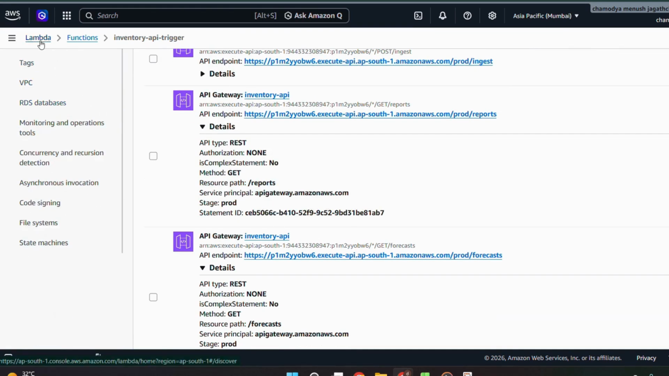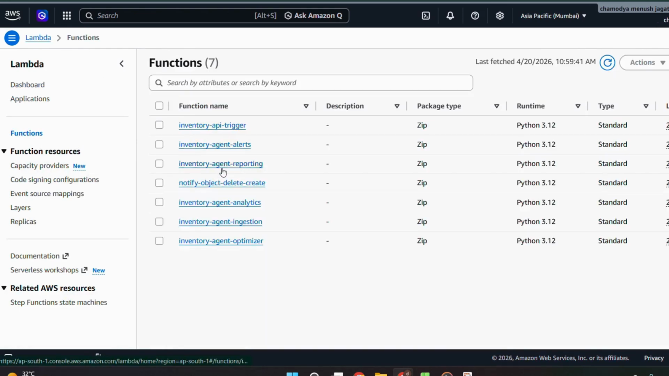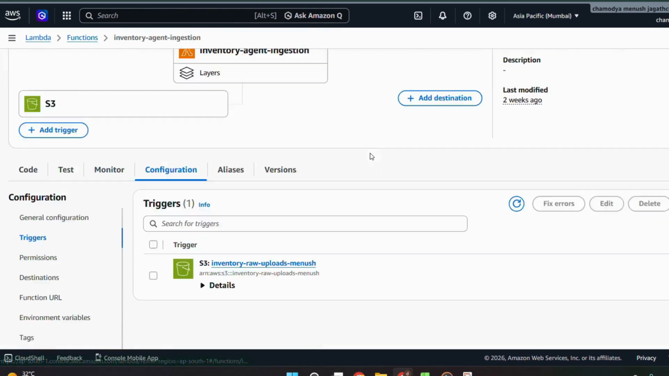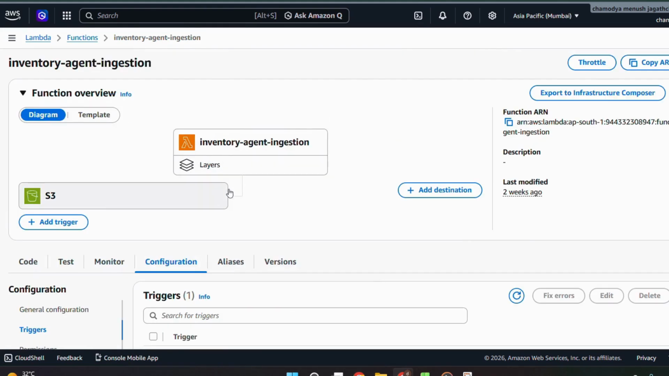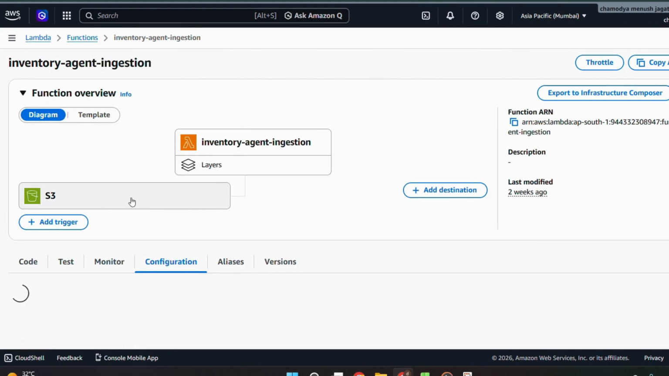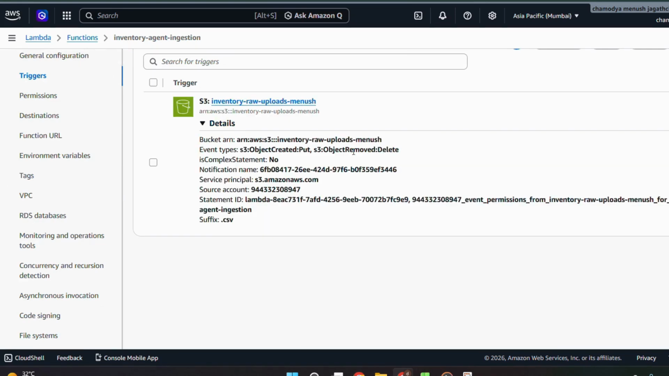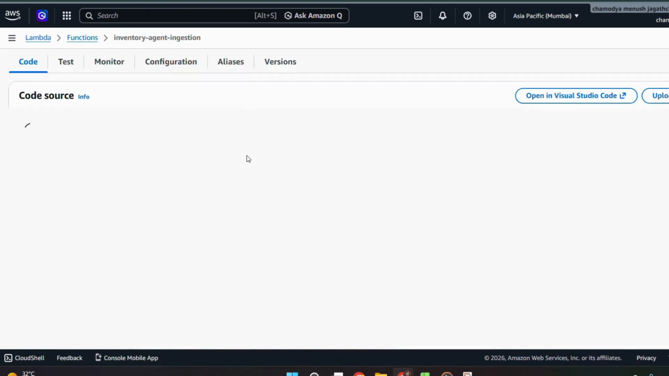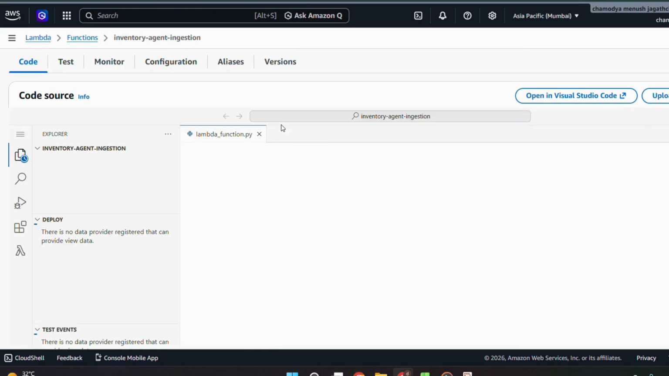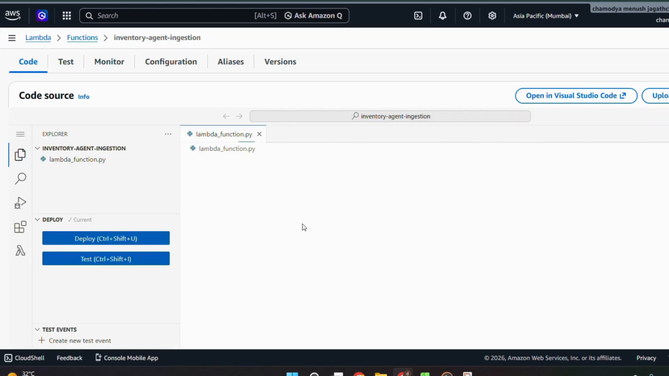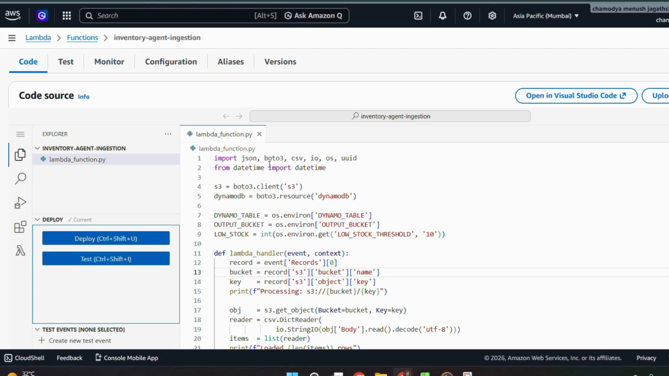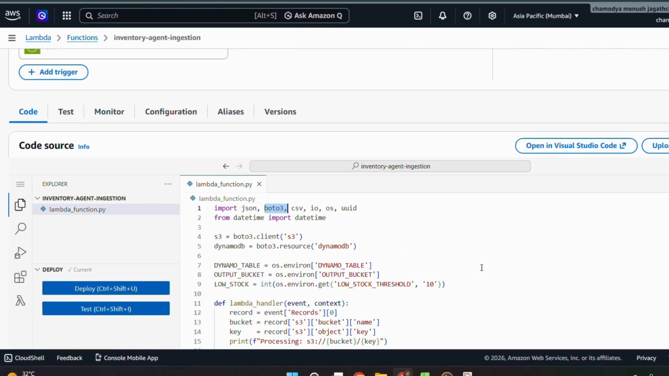Now I want to show you how the pipeline actually starts inside the ingestion agent. This Lambda is not called manually. It is automatically triggered when a file is uploaded to S3. We can see the event type as S3 object created put, S3 object removed delete. So this is the code that I set for this function. We can see here the event object comes directly from S3. It contains the bucket name and the file key. Here, instead of downloading files, we directly read them from S3 using boto3. So this is just a starting point. I created the rest of the Lambda functions like this with a different purpose.